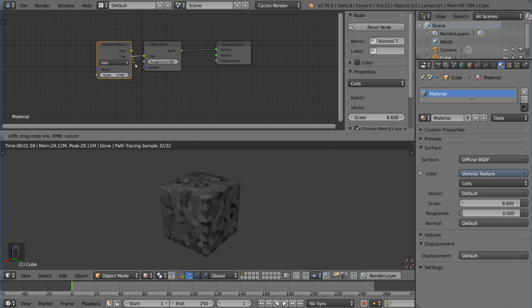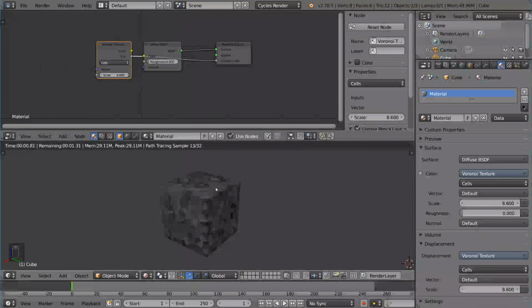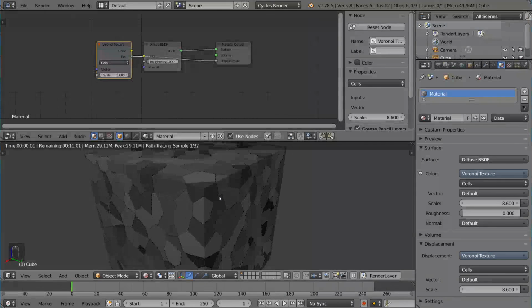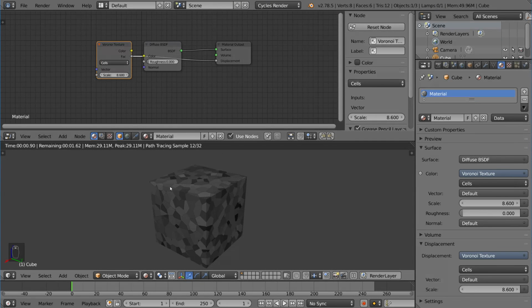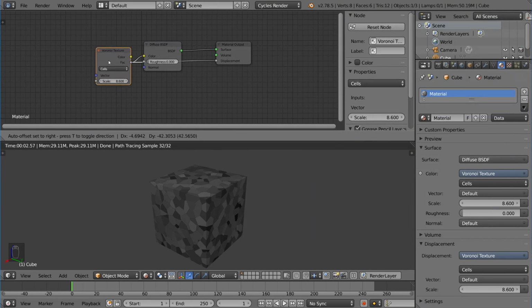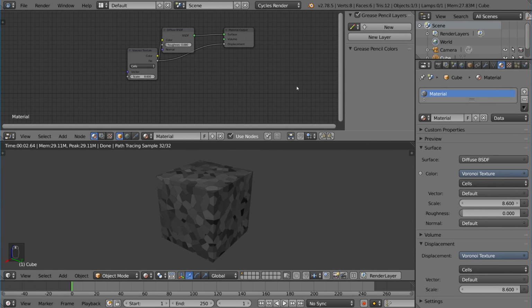And you can also use these textures for displacement, for example. Now if I zoom in here, you can tell that there is a slight amount of displacement here, which allows the texture to kind of pop out a little bit. So there's a lot of cool things you can do with these textures. It's very flexible. And that's it for generated textures in Blender.